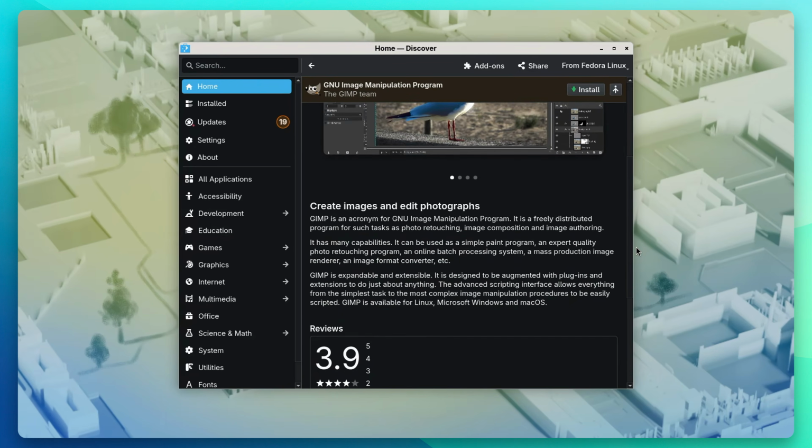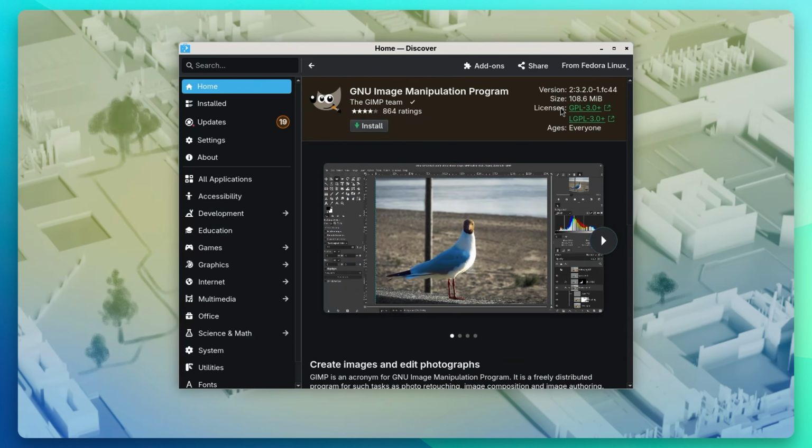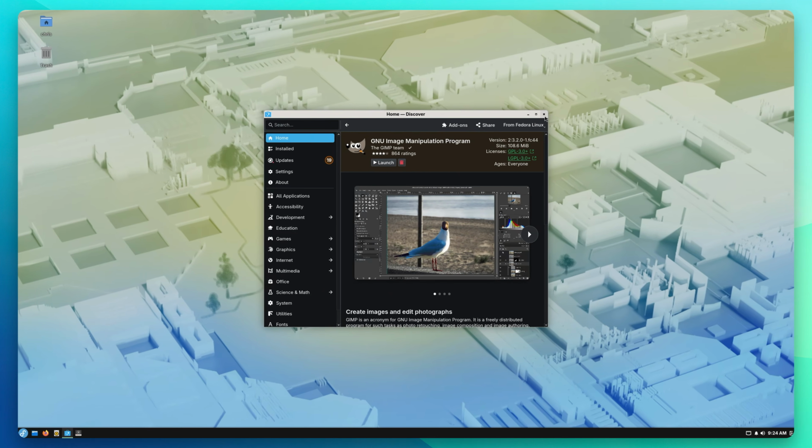Scroll down a little bit further. It's got a description. You can leave a review. It's got some external links and it shows you what permissions it's going to have. Full access, can access everything on the system. All right, we're just going to click on install. All right, and that did finish downloading. We'll go ahead and close out of that.